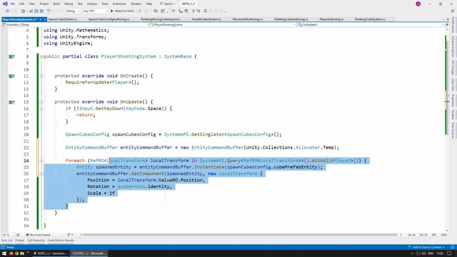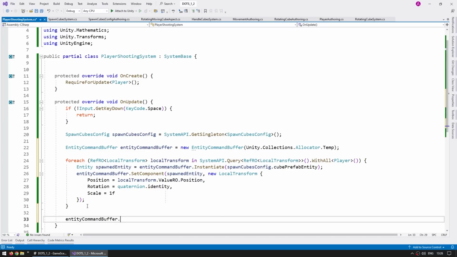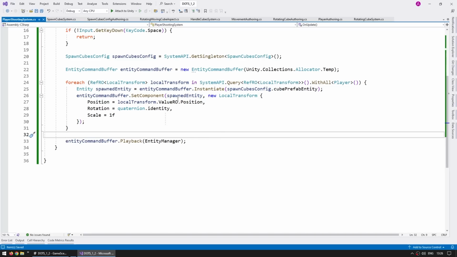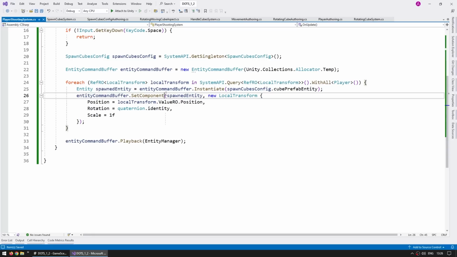And then after our for, after our cycle, so basically after we are far away from those issues that I mentioned with all of those tightly packed arrays, after this, in order to actually execute those commands, we can go here and call playback. And this one takes an entity manager that is actually going to spawn the entity, so let's just pass in the reference to our entity manager. And yep, just like this. So basically by doing it like this, we have no structural changes over here directly inside the for each. We are just recording some commands, and we are only executing those commands after we exit the cycle.